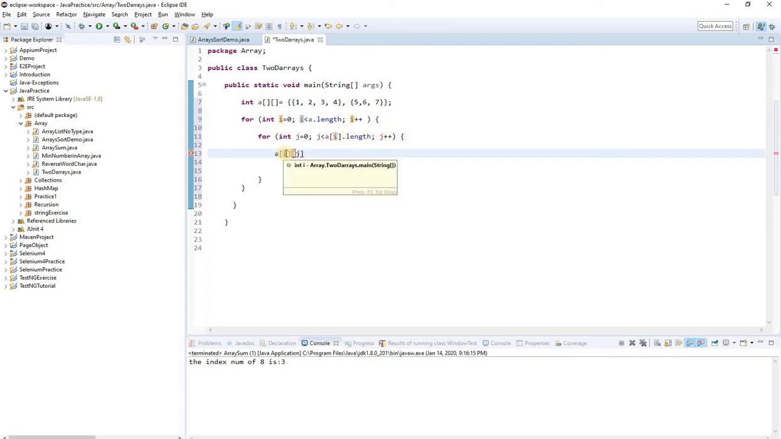So i is now 1 and j is 0. Then again j will increment, i is 1, j is 1. The same way it will keep looping, and it will get all the values of a of i and j. So I need to print these values, right?